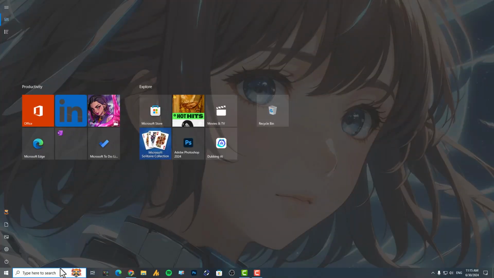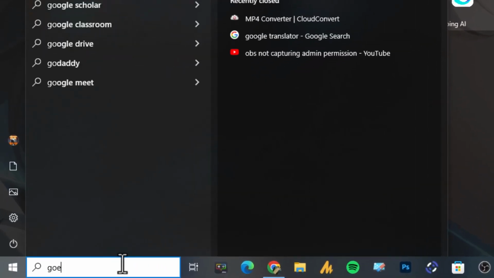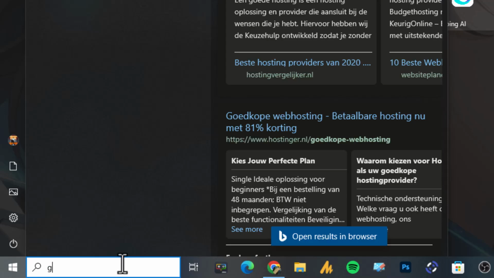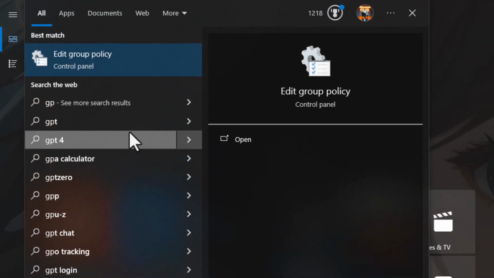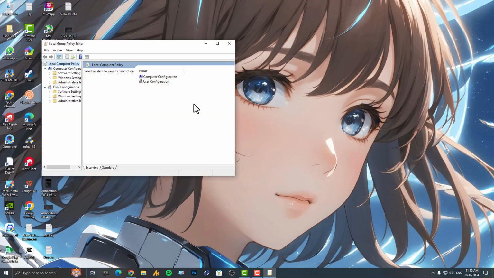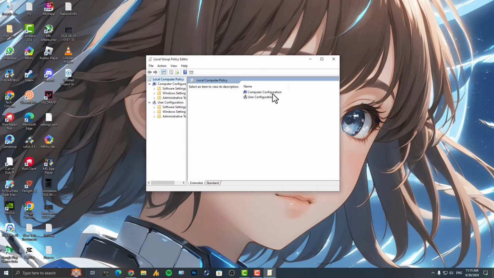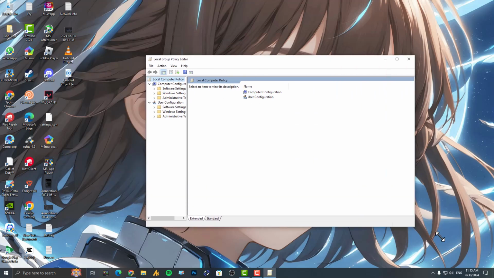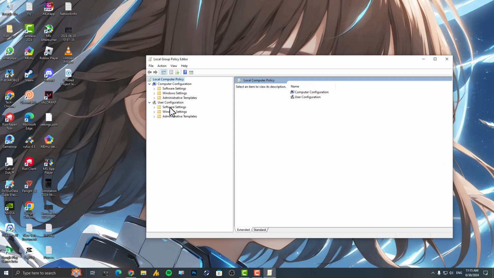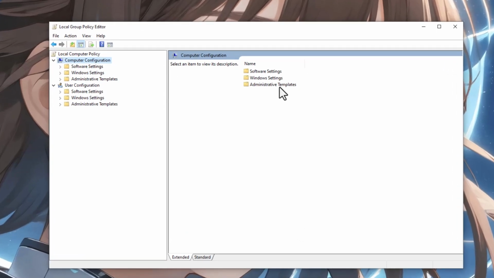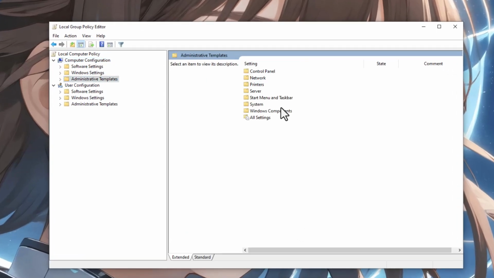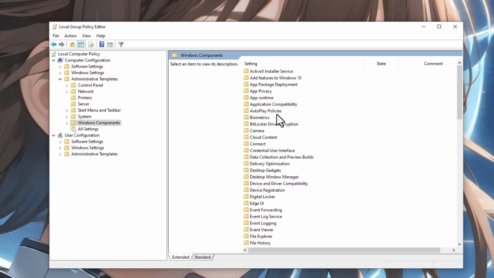Okay guys, now we are doing two things. First, gpedit. Simply search here for gpedit, the group policy editor. Open it and then there are two settings: first computer configuration, the second user configuration. We will go into the computer configuration, and on the right side you will see the administrative templates. Just double tap on it and then Windows components.